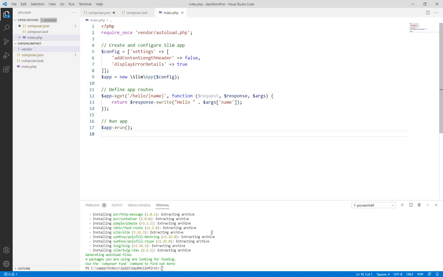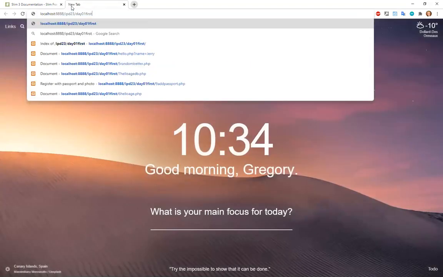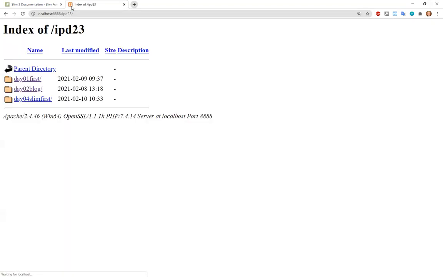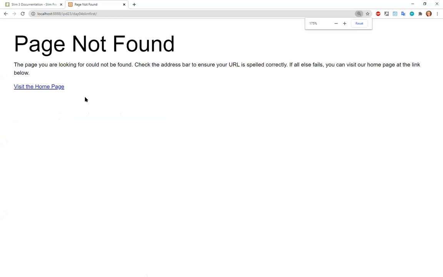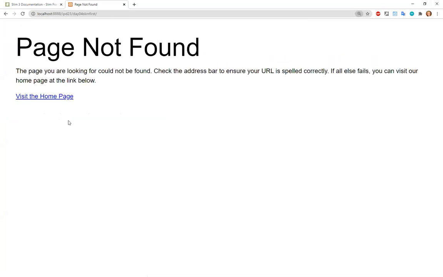All right, so after this long introduction, let's actually make use of it. So let's go to localhost. And let's go to directory day for Slim. And if you're seeing this, it works.